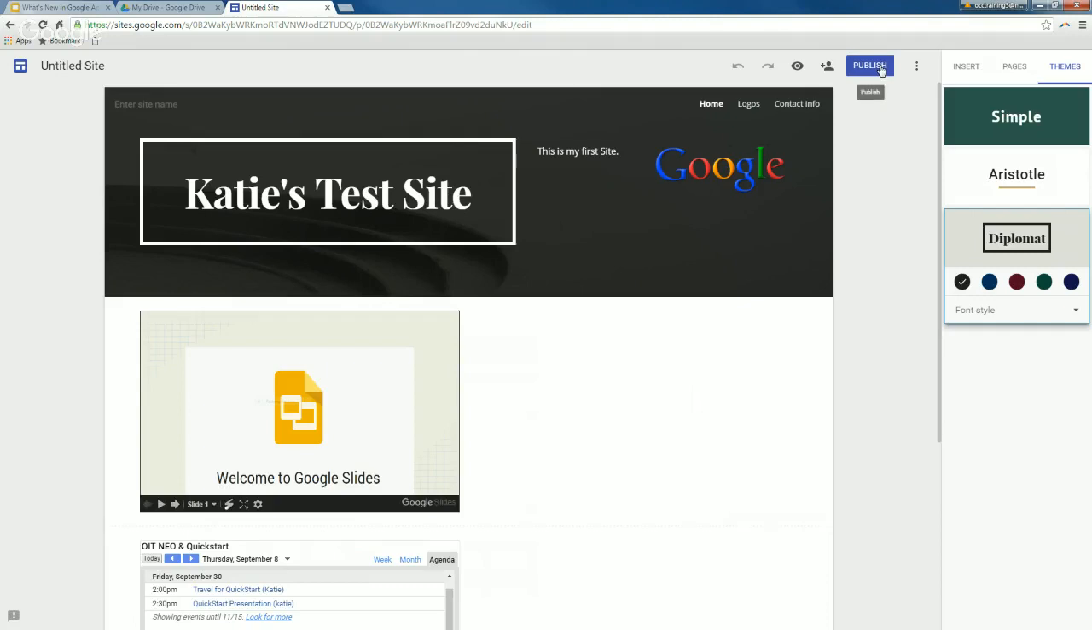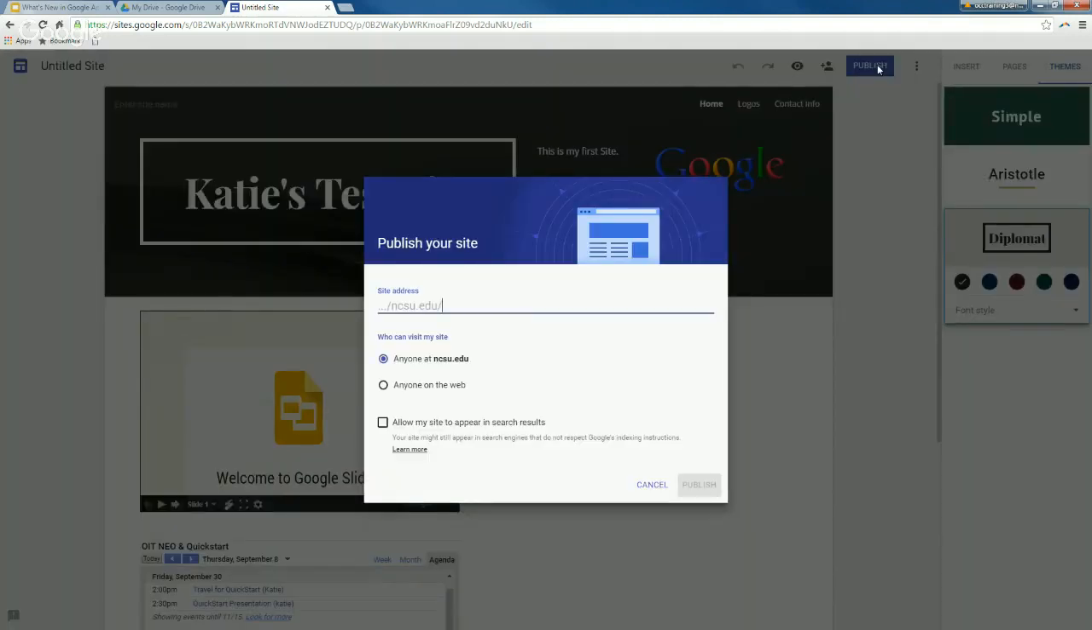And then finally, you are able to publish the new Google site. I know publishing was limited when we originally rolled this out to campus as an early adopter, but that has since changed. So you can now make your site visible to anyone at NCSU if you wanted to limit it just to university affiliates, or you can make it public to anyone on the web.